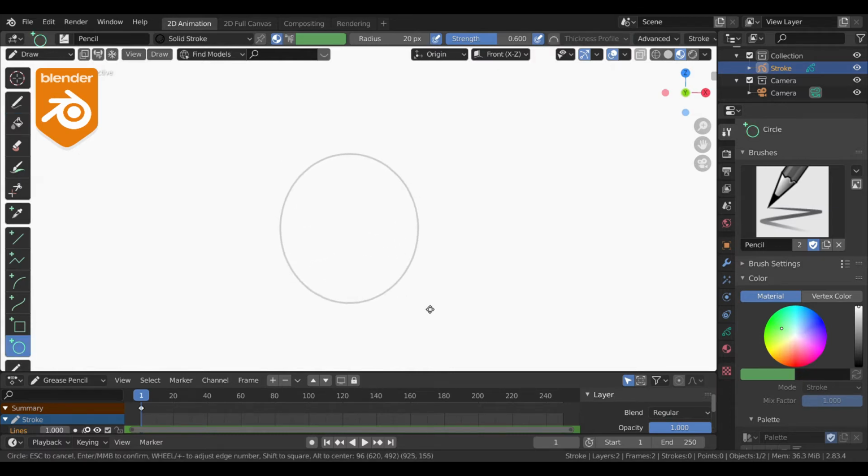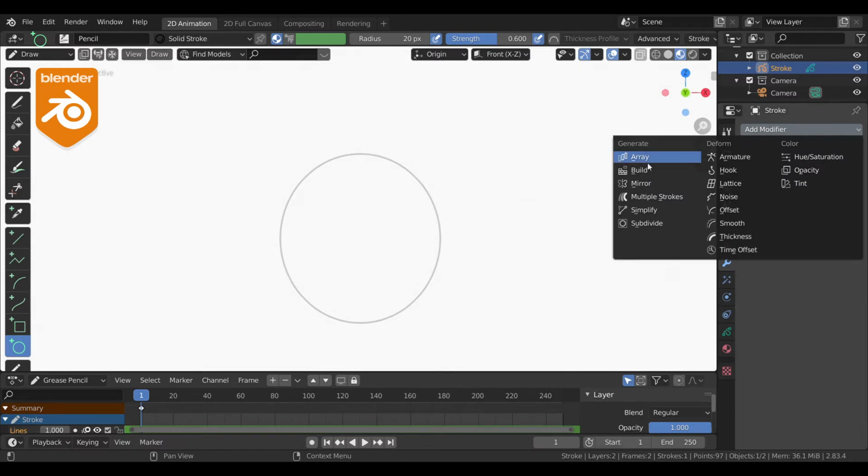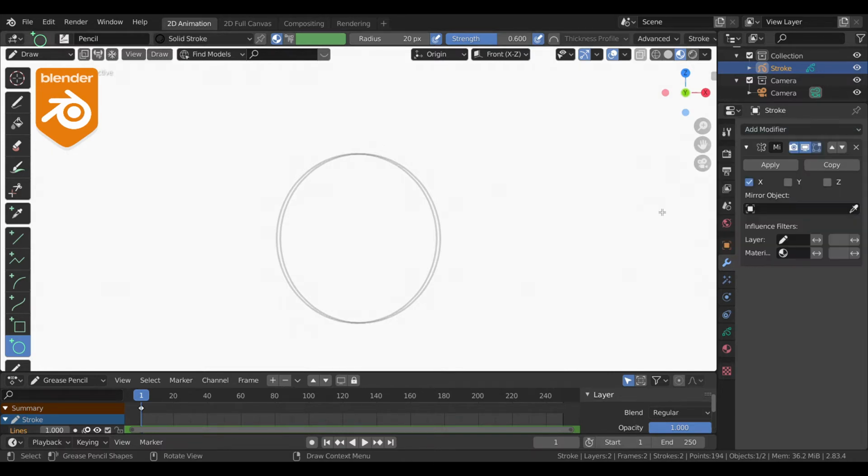Today we will create an eye rig without using any armature. Here I am adding the strokes for the basic structure of a human face. So I am using a mirror modifier to create an exact mirror of the eyes. So, black eyes.